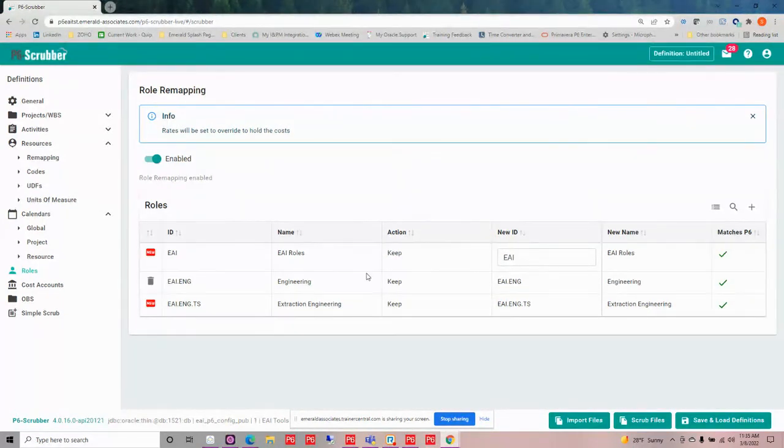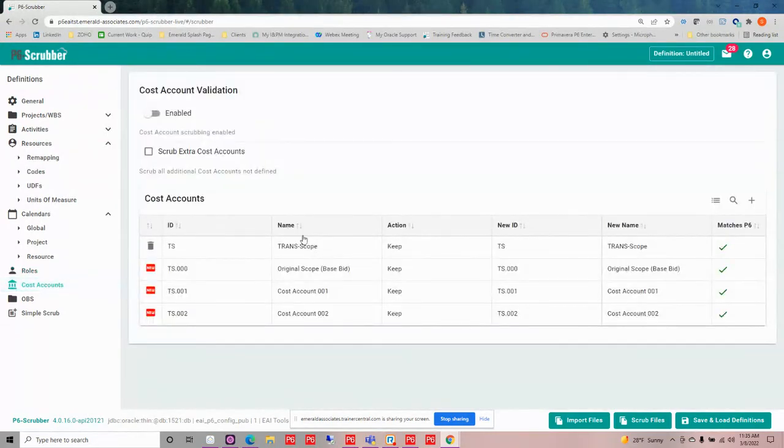We can also handle cost accounts. If you have cost accounts that are coming in, if these are matching, great. You can choose whether you want to add in additional cost accounts if they're coming in with this XER or XML, or I can choose to say, no, I don't want anything additional coming in and actually have those scrubbed out of my file.